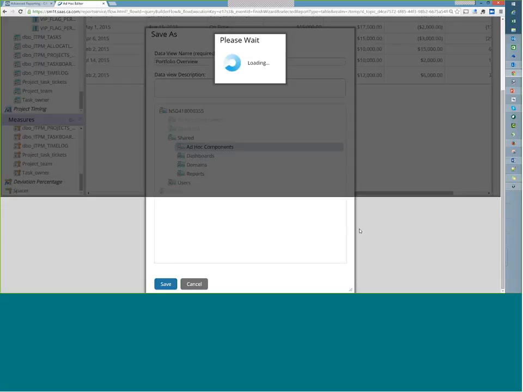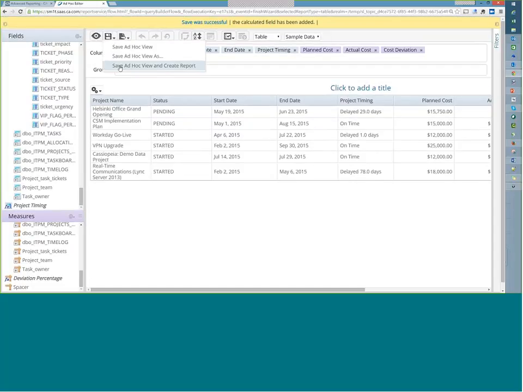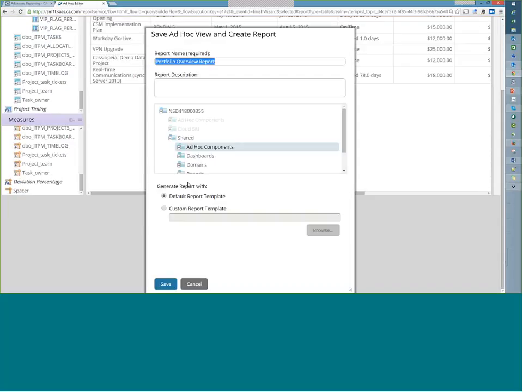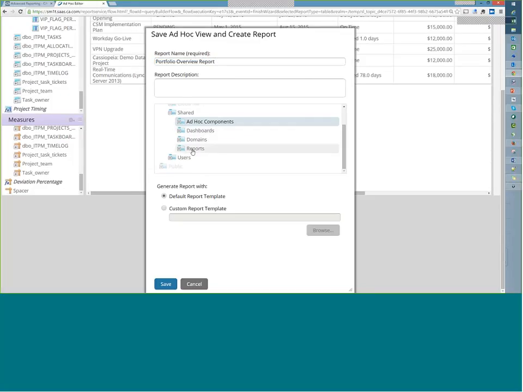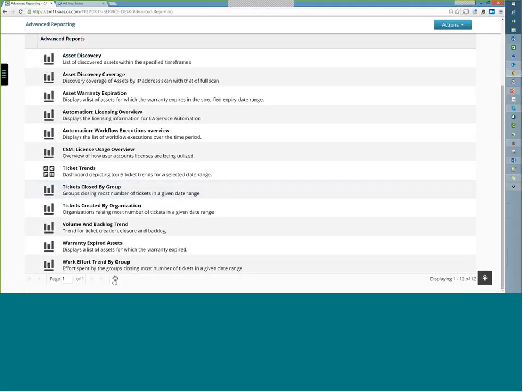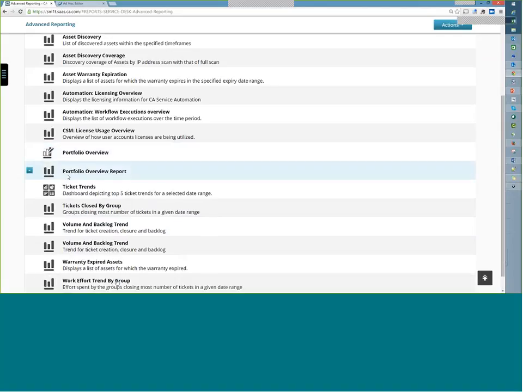I could also use the save ad hoc view and report. So the only difference is it will also create a new report based on this ad hoc view. So this is the report. It adds the report on the end of the name, and I can just select the folder reports and save it. Now I have an ad hoc view and a report based on that. If I refresh my list here, I have the portfolio overview ad hoc view. Report's not saved yet. Now I have the report. Okay.